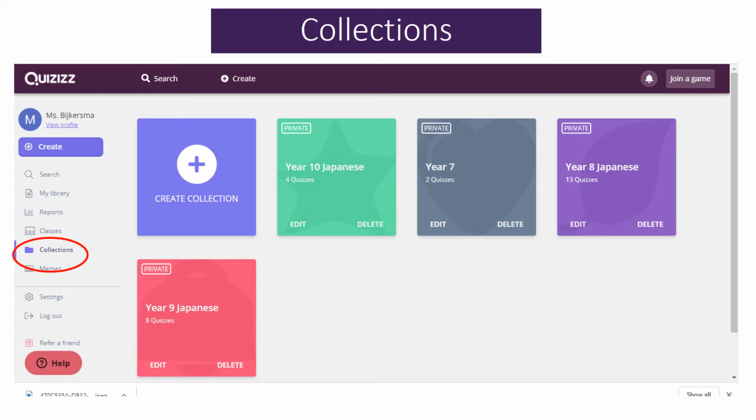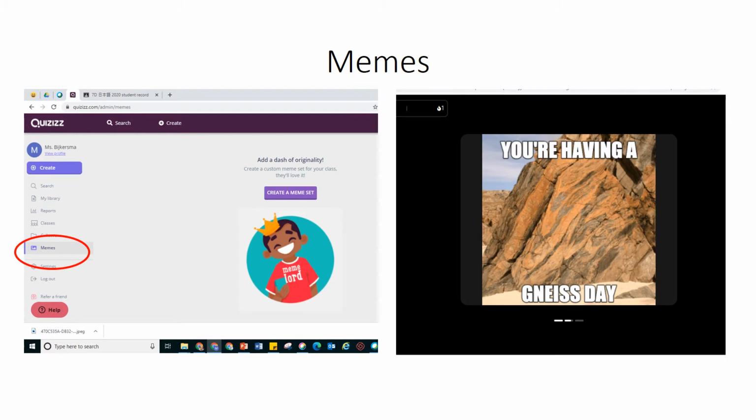So Quizizz has folders where you can store your quizzes, which helps keep everything organised and easy to find. There are some put in automatically that you have to turn off if you don't want them there, but you can also add your own memes to the quizzes. They're quite funny. They keep the quizzes light.